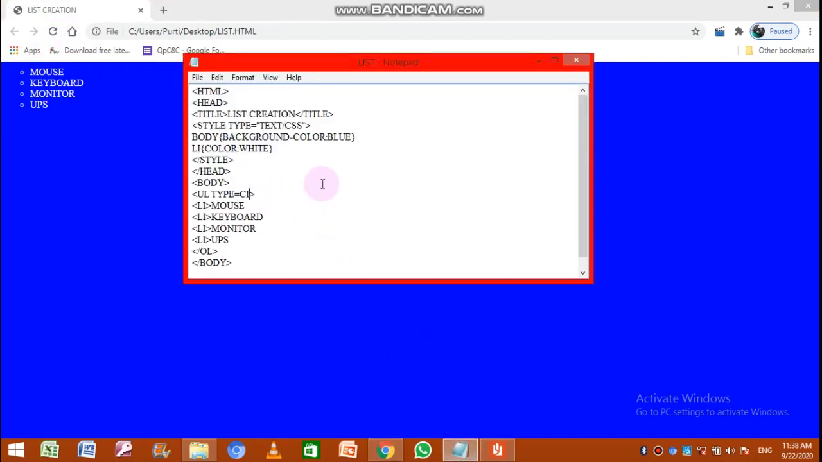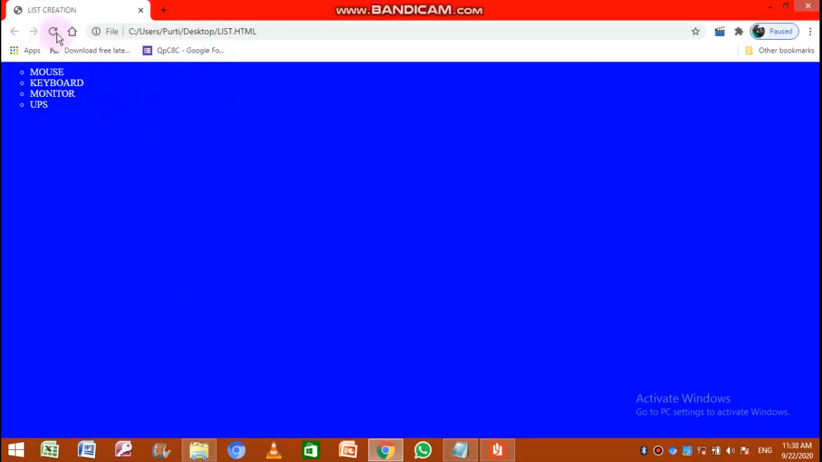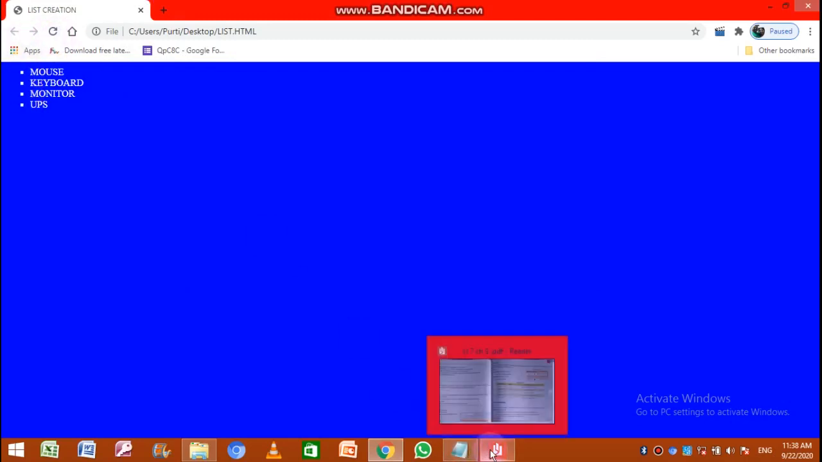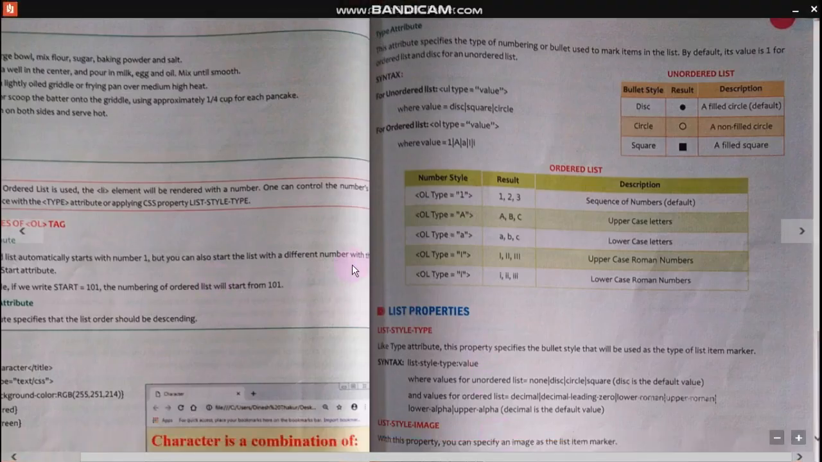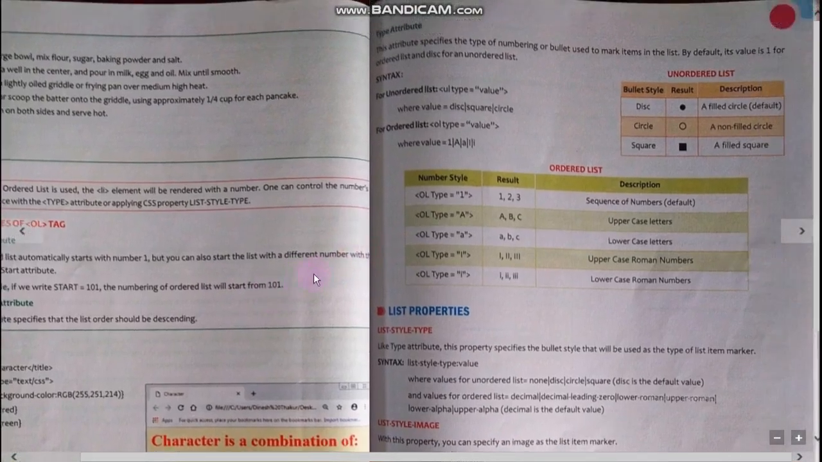Let us convert it to square and see the effect. You can see the bullets are converted into square format. So in this way, dear students, you can create a list, unordered or ordered, and you can also change the type of bullets in that particular list item.